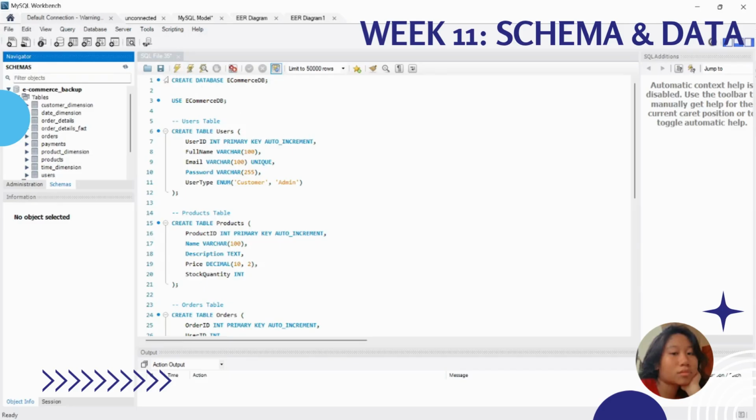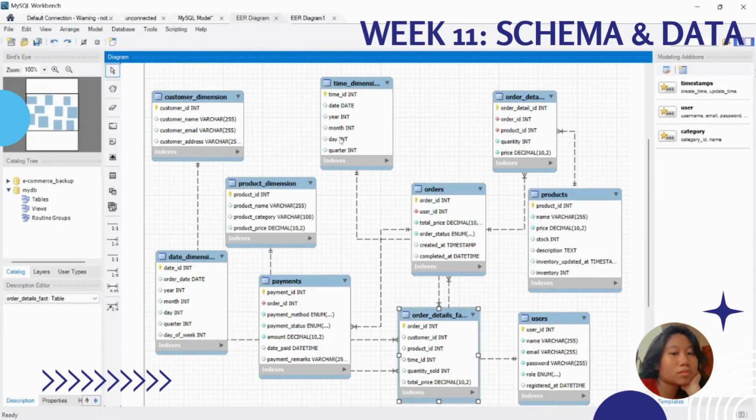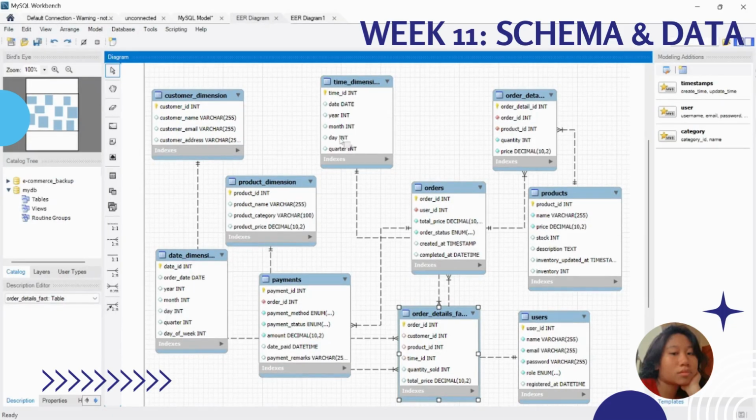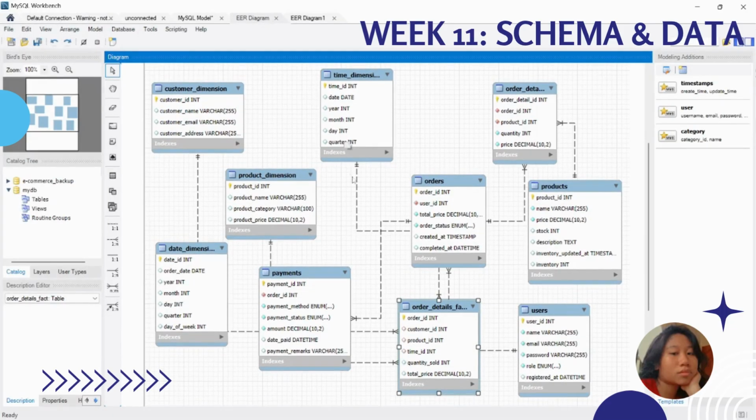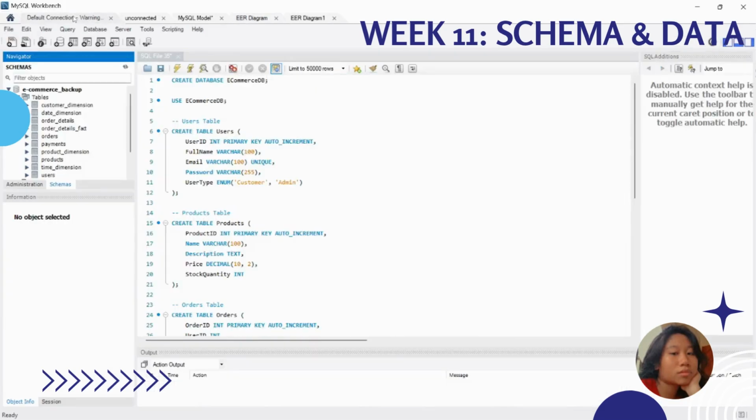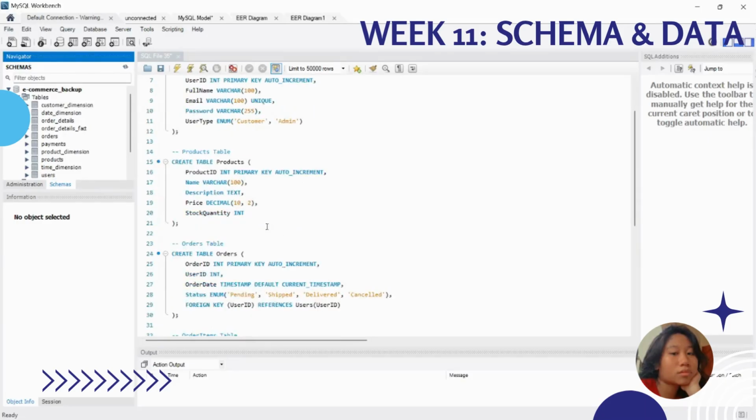For this week 11, our task as a database architect was to implement the physical schema using MySQL Workbench based on the updated ERD. We created five main tables: orders, order details, products, users, and payments. Each table includes primary keys, foreign key constraints, and not null values to enforce data integrity.